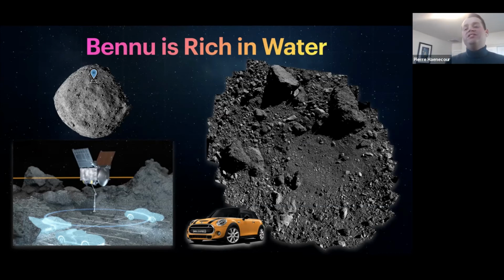So it won't actually stay on the surface. I'm going to show you in the video in a second. It's what we call a touchdown. So it just touches the surface, stays just for a few seconds, and then backs out and leaves the asteroid to go back into orbit.